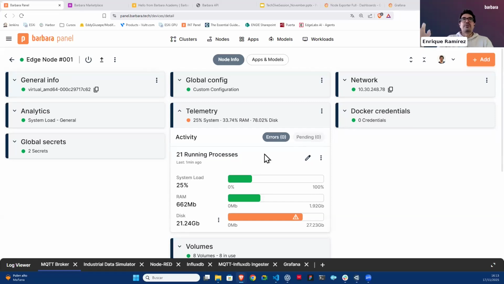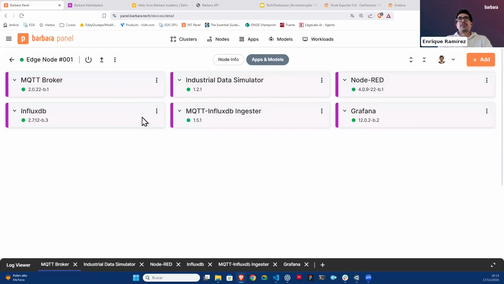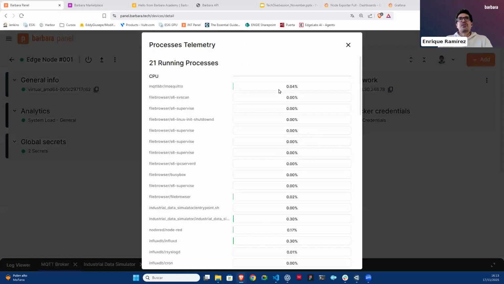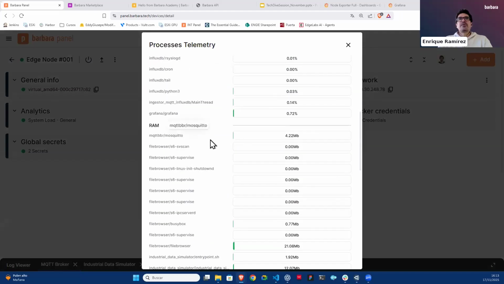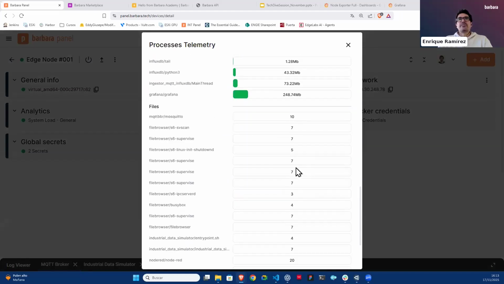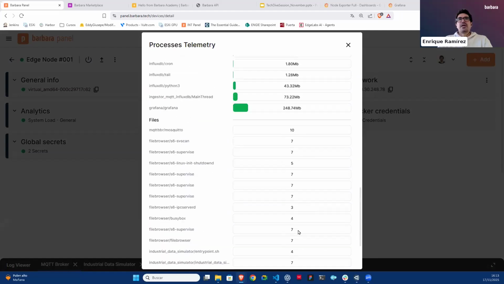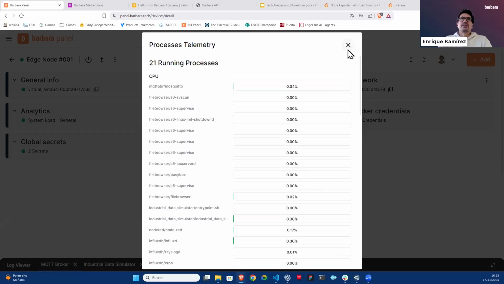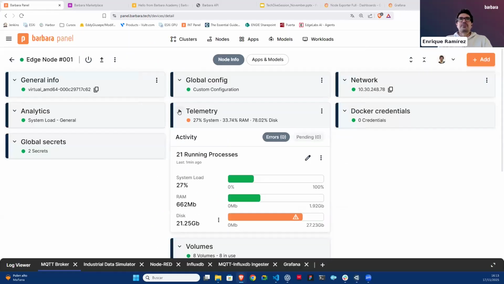But then we can see the exact detail for every running process. We have here 6 applications, but we have 21 processes running in this equipment. And we can enter here and check all the information about the CPU consumption, or the RAM, or the files that have been opened by every process to detect failures, to detect leaks, or whatever. So everything is done in this telemetry card.